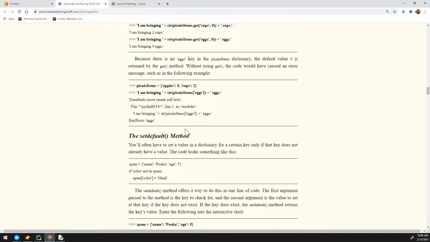I have a question about in. If you don't put the dot keys or values, does it search for both of them? No, it just searches in the keys.